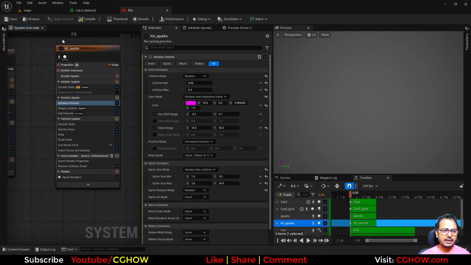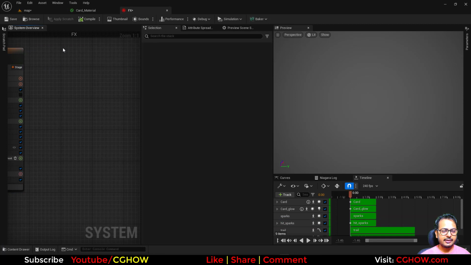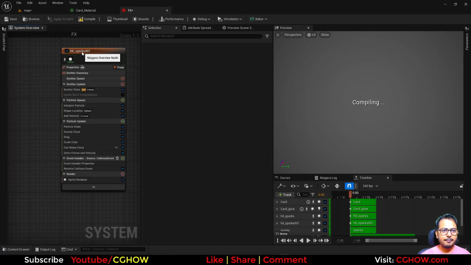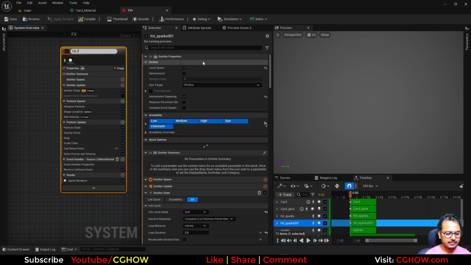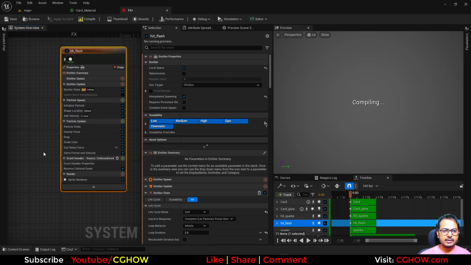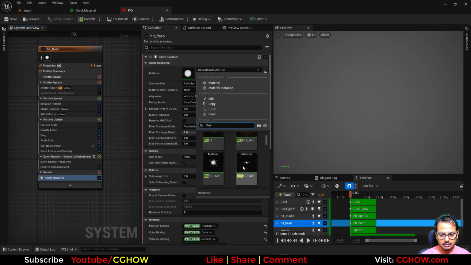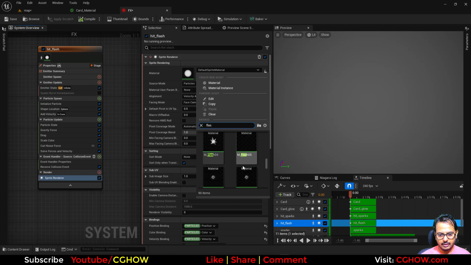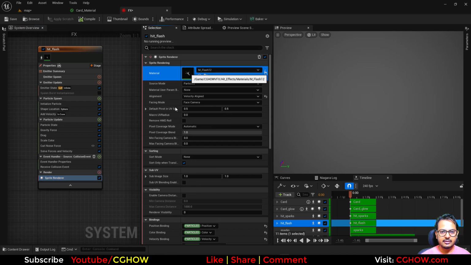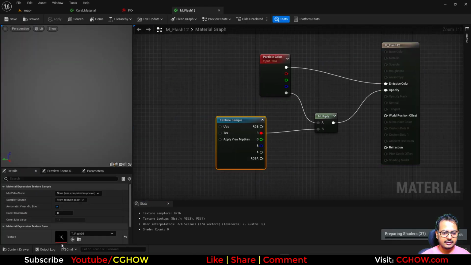So for the flash, I'll just copy this because everything is set up already. Paste, and this is hit flash. What we will change? We will change the material, of course, flash, and I have lots of flashes. Maybe I will use this thing. This is little stylized. They're just these type of rays.